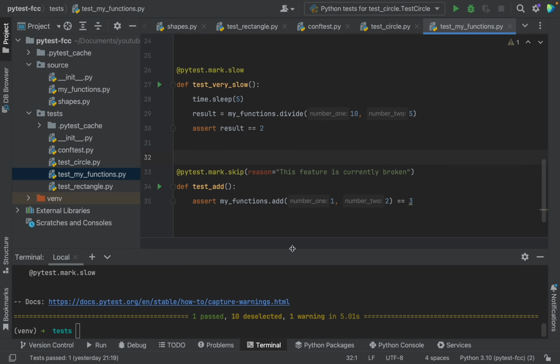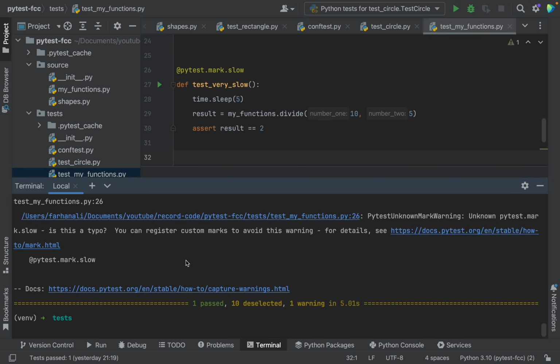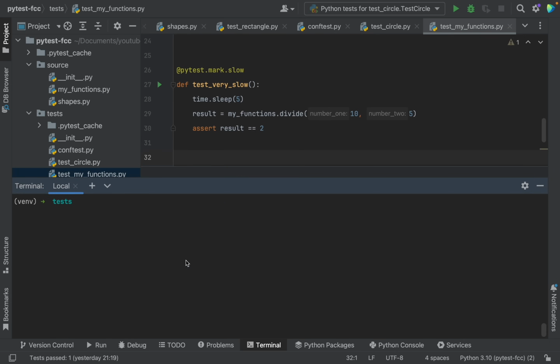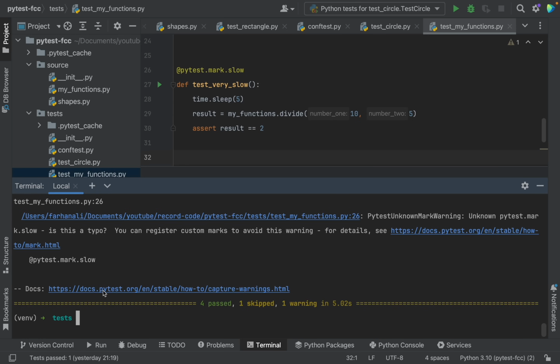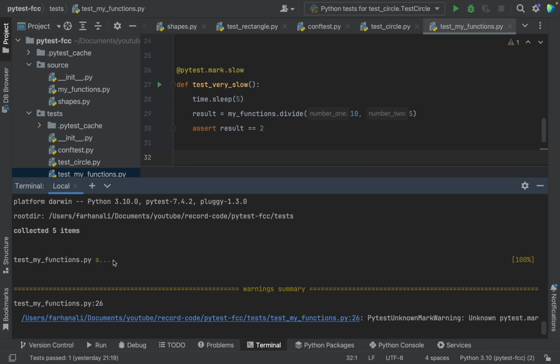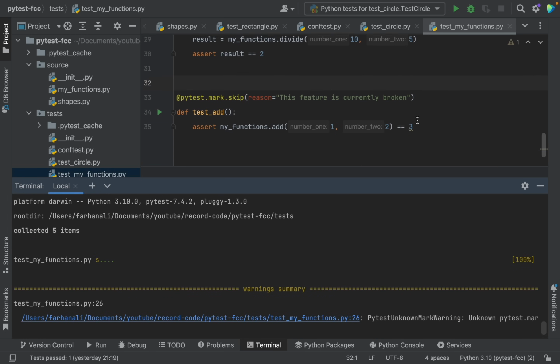Now if we go to our terminal, clear all this, and we run it again, so we'll say pytest test my functions, enter. You can see here that there's one that has an S there as well. That means skip. So we're skipping one test. The other one is a slow one, but here we are. That's a way to skip your test. So you just add that in there.